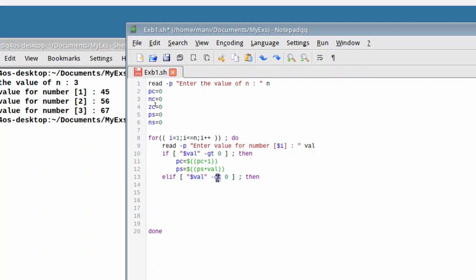If it is greater than 0, it is a positive number. If it is less than, LT for less than, if it is less than 0, you know very well, if it is greater than 0, it is a positive number. If it is less than 0, it is a negative number. What are you going to do?